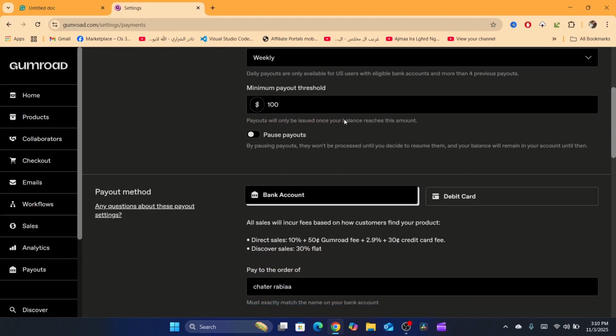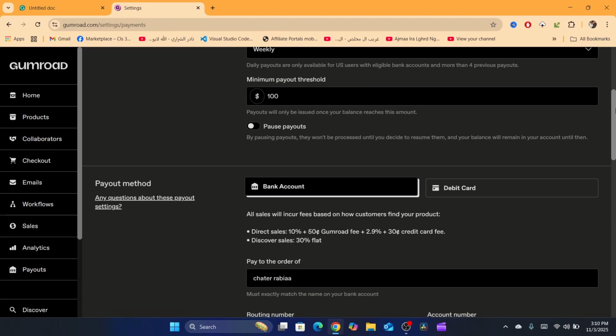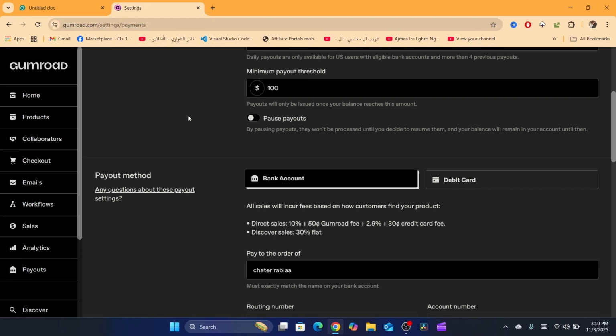You can also pause payouts here, and it says, by pausing payouts, they won't be processed until you decide to resume them. So just in case you want to pause payouts until you have a certain amount of money, and then you can withdraw it all to your payment provider, like a bank account or a debit card. I'm going to be showing you how you can do this in a few seconds.